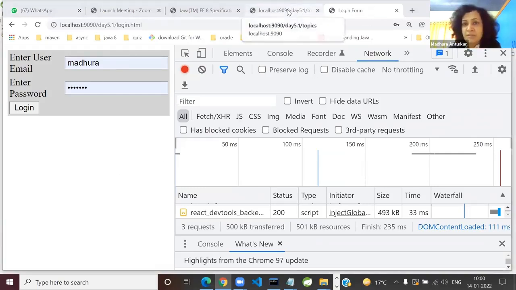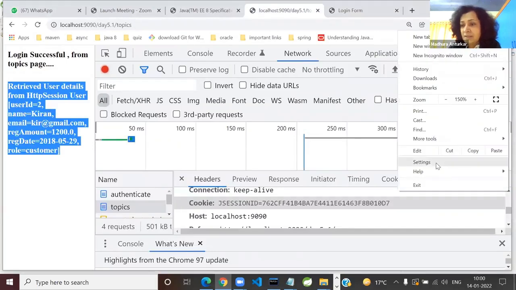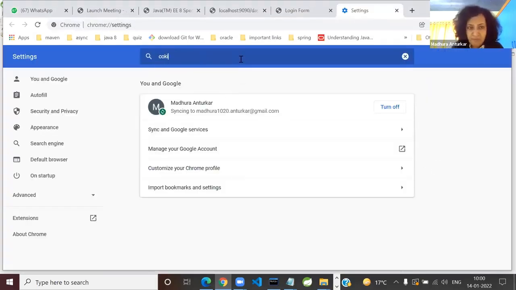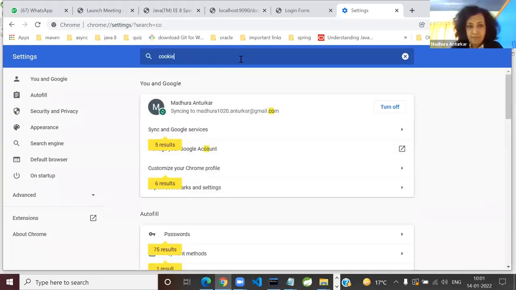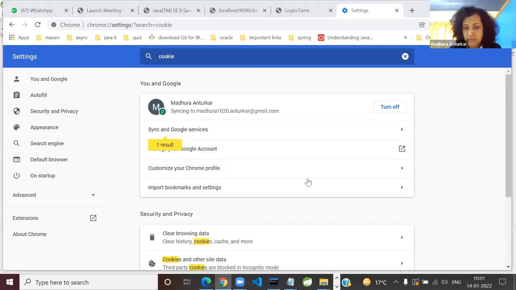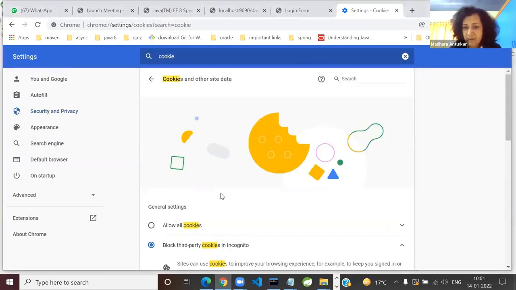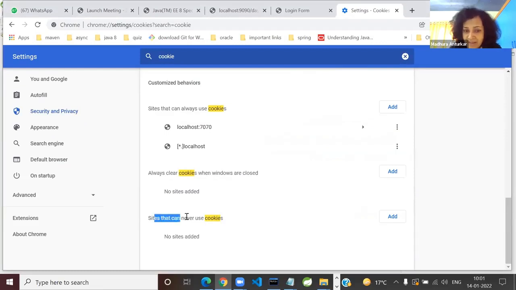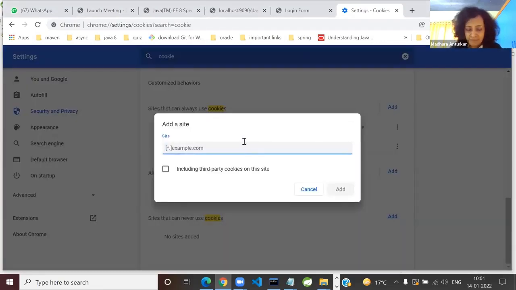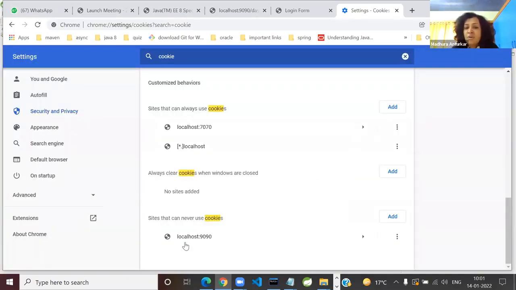I'll open the settings and search for cookie, and block the cookies. Come down here, cookies and other site data. Come down all the way. Sites that can never use cookies, add localhost. Whatever host. Currently we are working on localhost, and I'm using the port number 99, localhost 99. Don't checkbox this. Don't do anything on this. Okay. So are we accepting the cookies from this site anymore? The answer is no. It can never use the cookies.